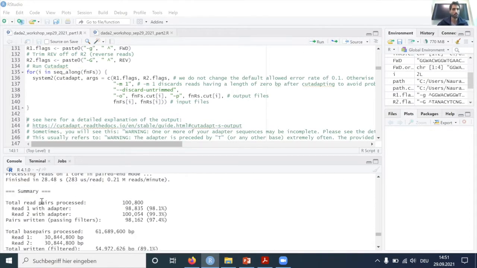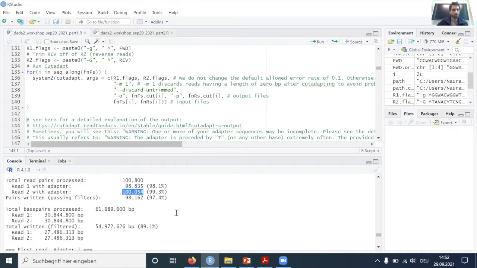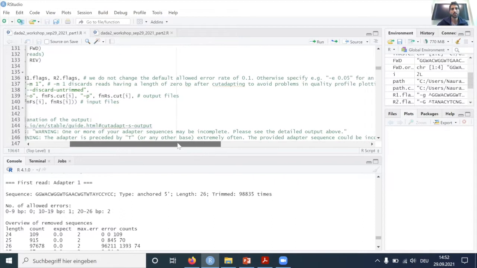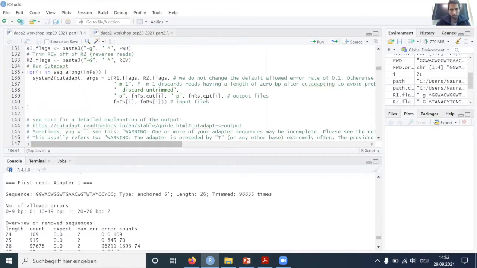Okay, so this is the summary. In the sample, we had 100,000 reads. We had this many reads where we had the forward primer and this many reads with the reverse primer. This is not so important. Here I have defined that we do not change the default value, the error rate of 10%. So in a primer sequence that is 20 nucleotides long, we are allowing 10% error. So if 2 out of 20 nucleotides in the primer sequence do not really match what is found in the read, it will still find it and cut it.